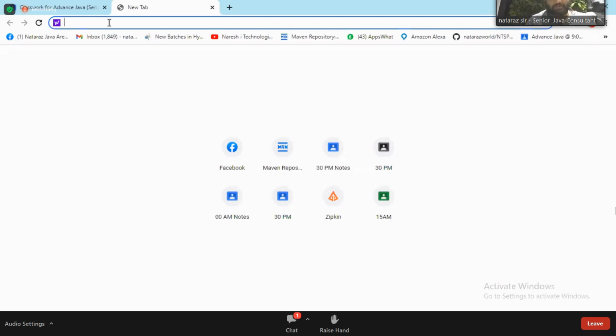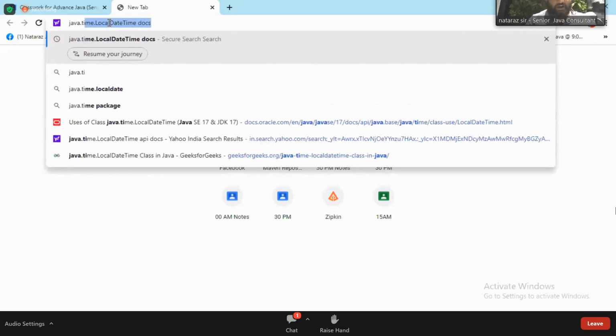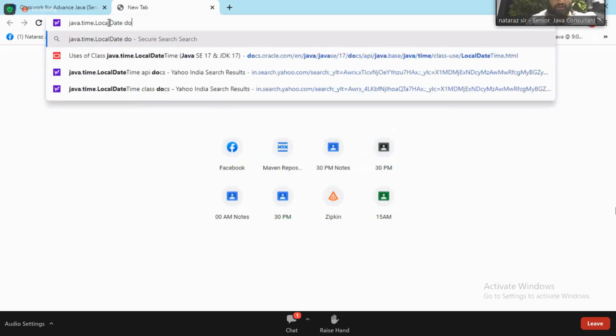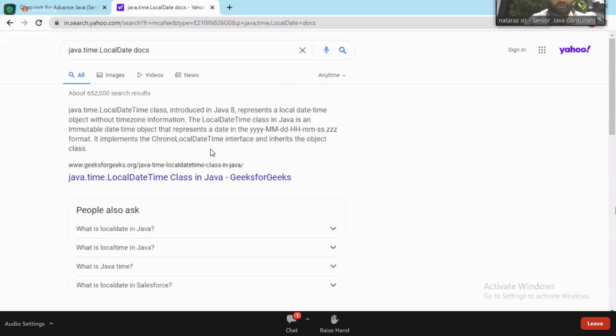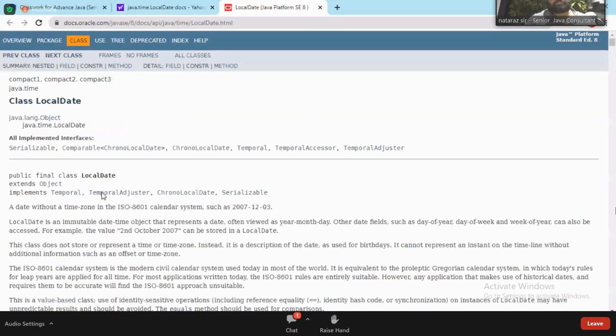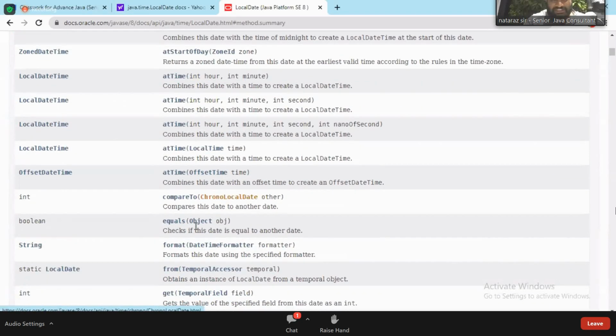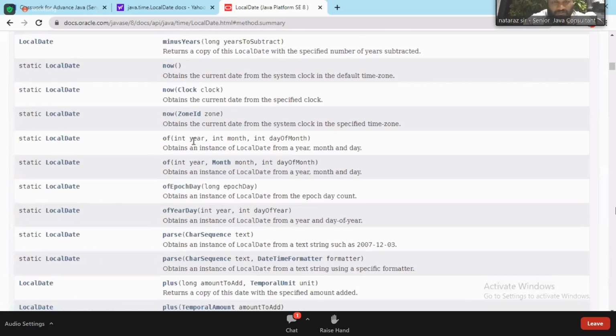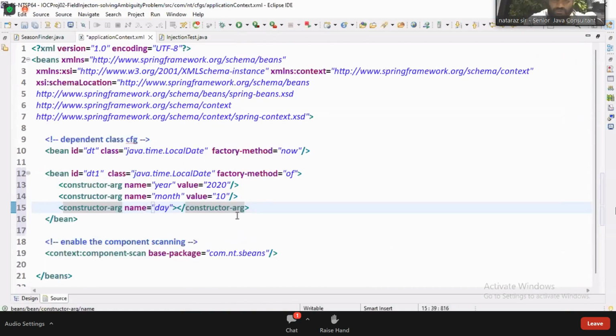Day of month I know, but I'm giving confirmation. java.time.LocalDate docs. Look at the method. What is the method we are having, guys? Of is the method we are having. Of: year, month, day of month. You can confirm like this, boss, through the API documentation. Yeah, this is my day of month.